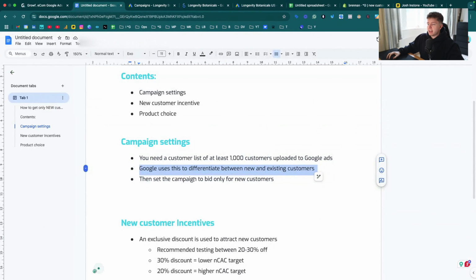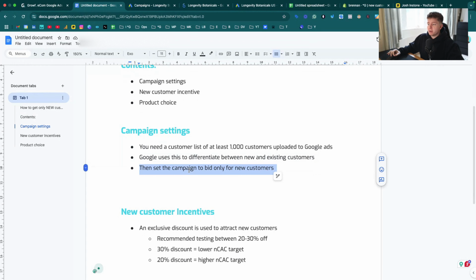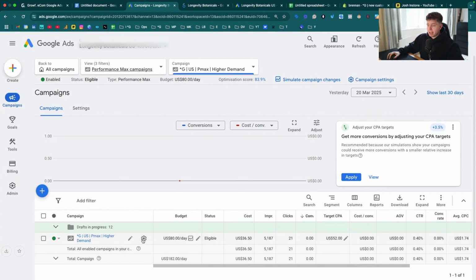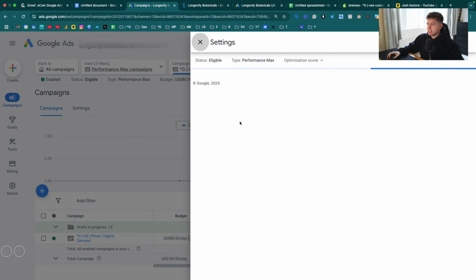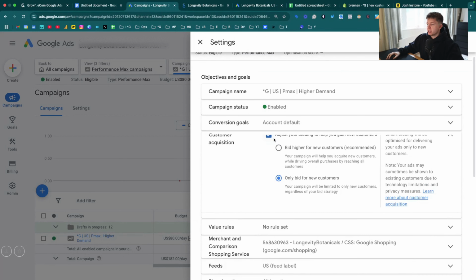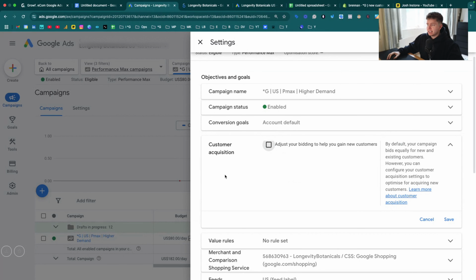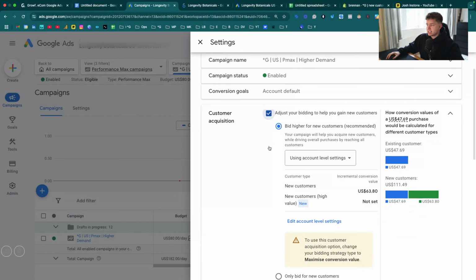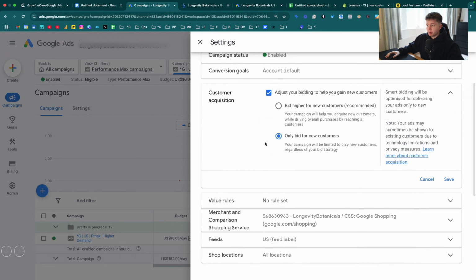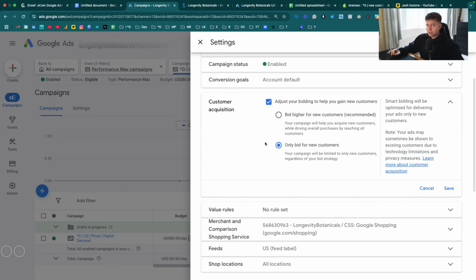So once you have that, you want to only bid for new customers in your campaign settings, and this is really simple to set up. So in your account, you want to go to your campaign here, like we have a Pmax campaign. We go to settings, and when you scroll down, you want to go to customer acquisition here. And this is going to be automatically like this. What you want to do is click this, and you have the option to either bid higher for new customers or bid only for new customers. And we want to bid only for new customers. Our goal here is new customer acquisition. You also do this for every campaign type. It's Pmax, shopping, search.